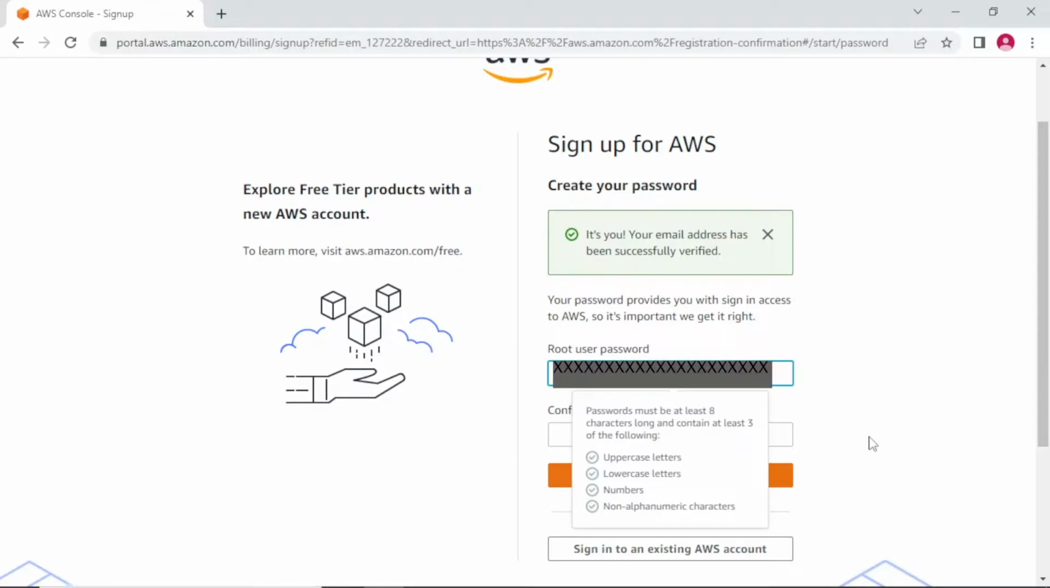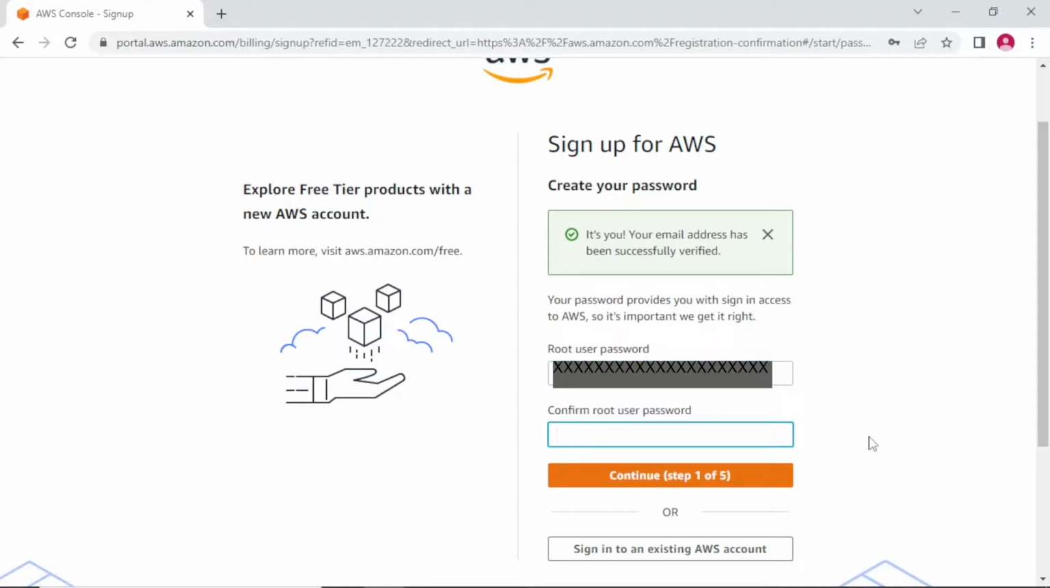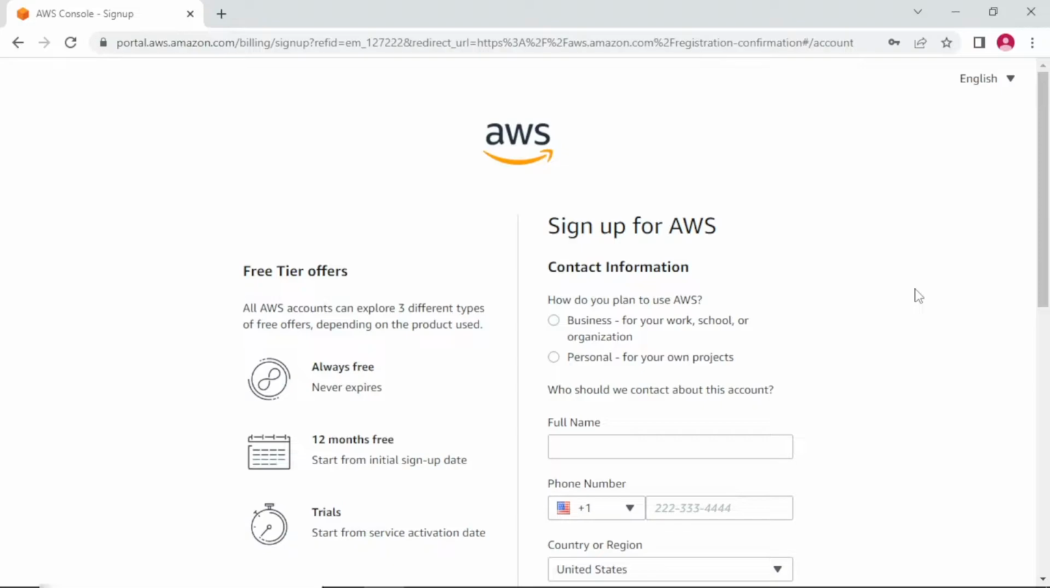I'll create my password, and you'll notice the checks in the box indicate that the password that I typed fulfills all of the requirements for a valid password. I'll go to the Confirm Root User Password and type the same thing. Next, I'll click Continue, and I'll move on to the next step.